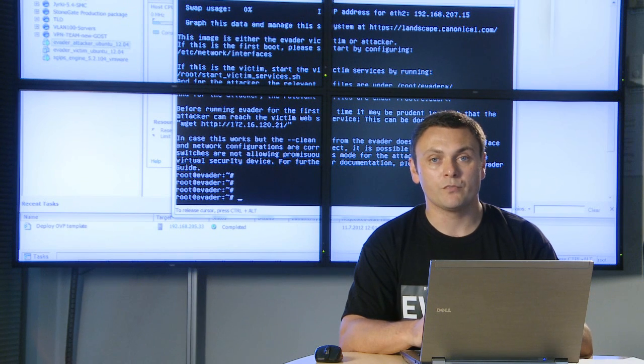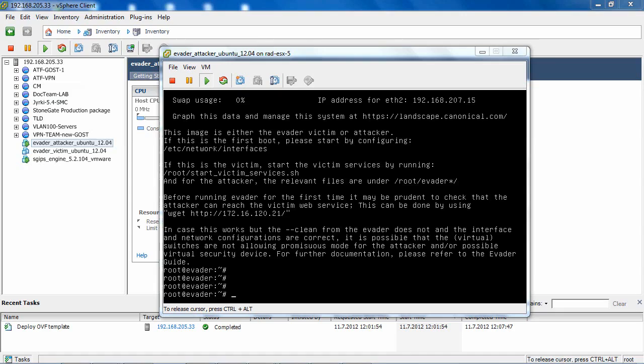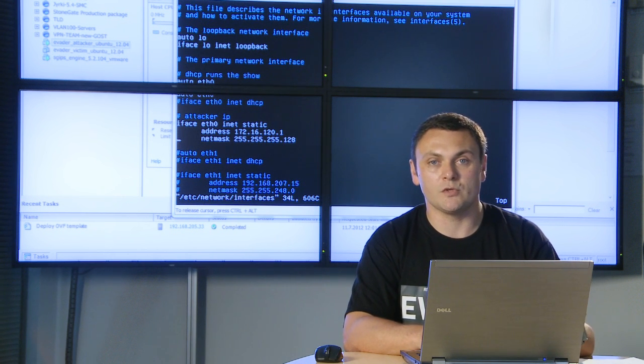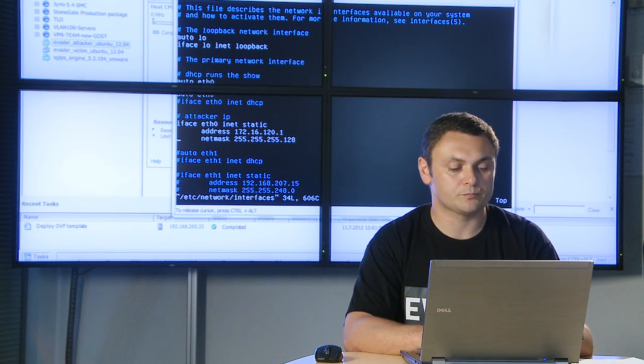So the first thing I need to do is edit the network interface information. So I'm going to enter the command vi /etc/network/interfaces. And then that allows me to configure the IP address information for the attacking host. In this case, I'm using this address information, so it's a static IP address bound to ETH0 of 172.16.120.1, which will be the default IP address within the downloaded package. This can obviously be customized to suit your own network environment.